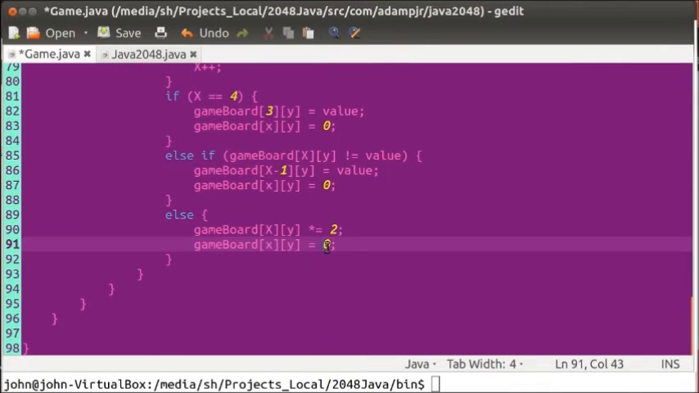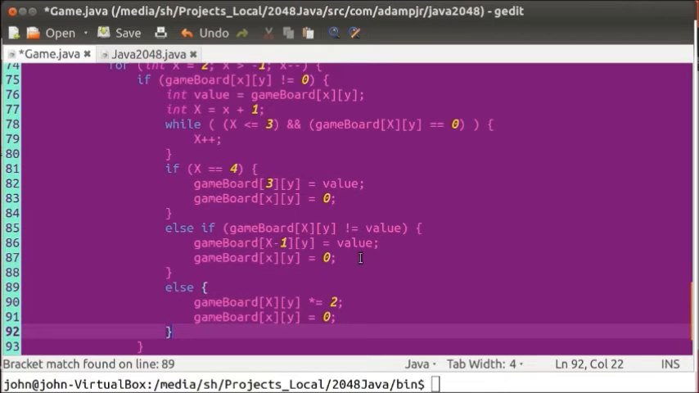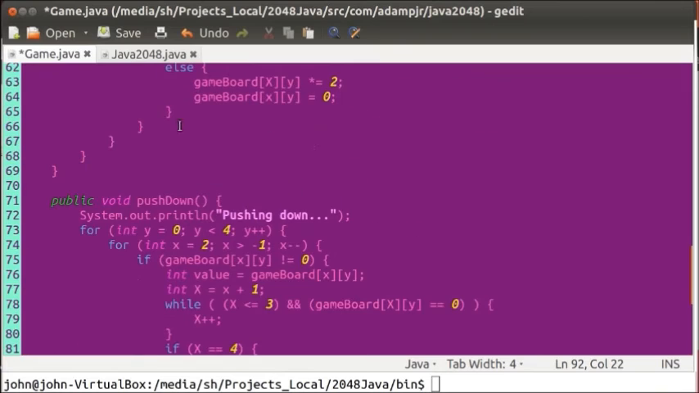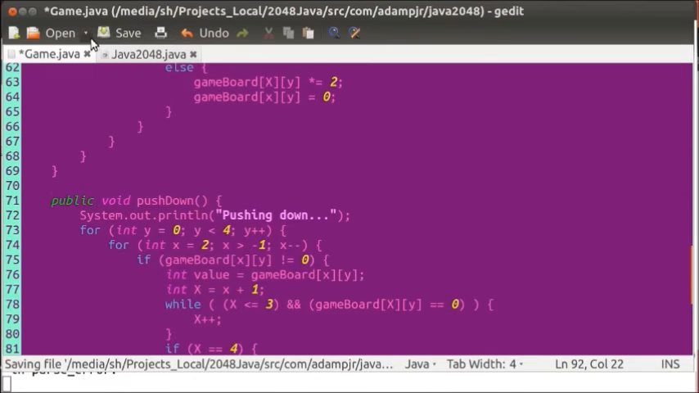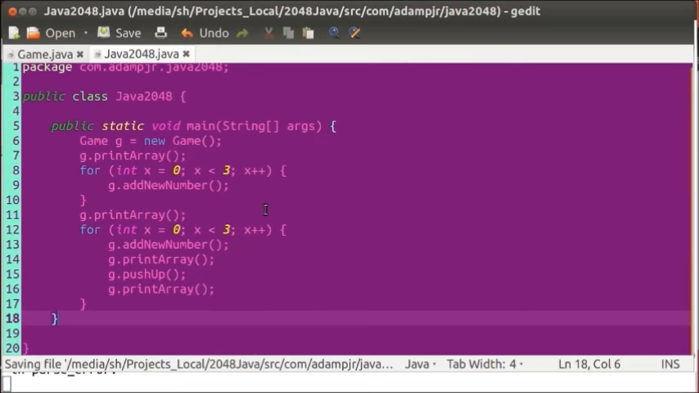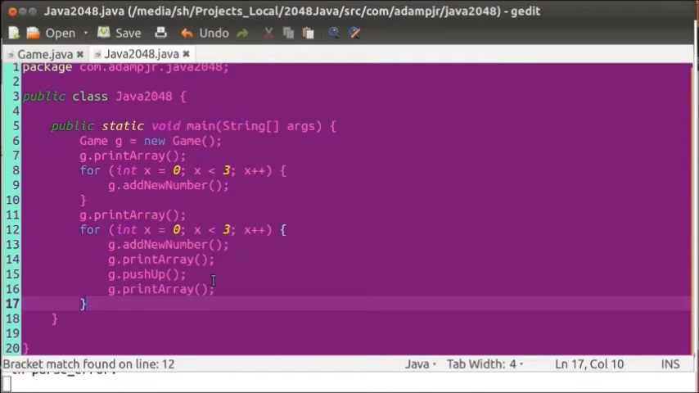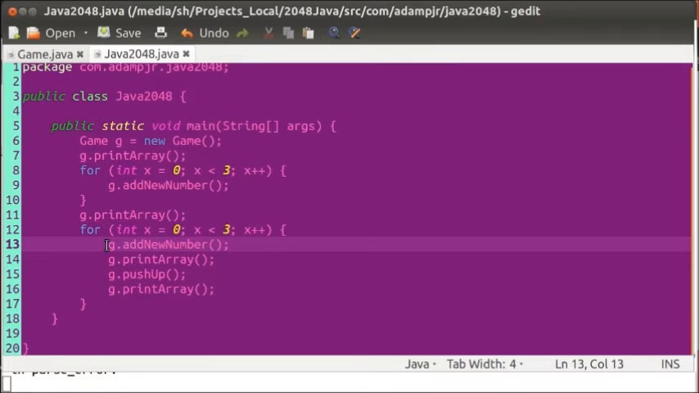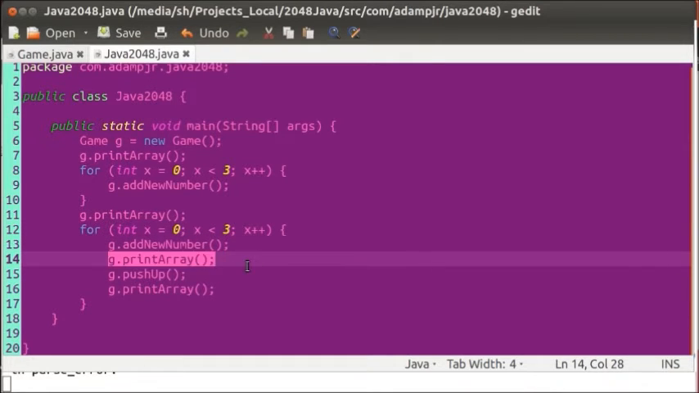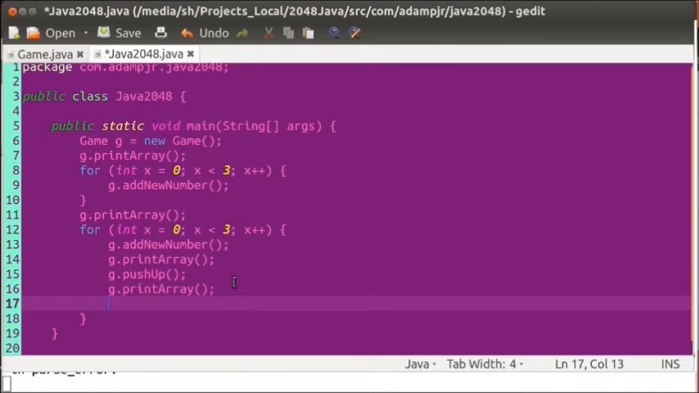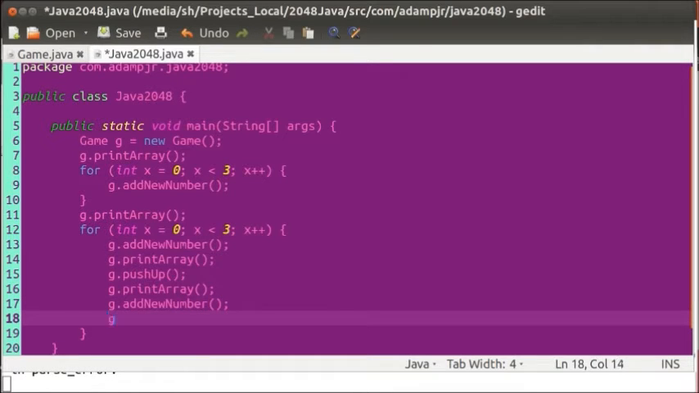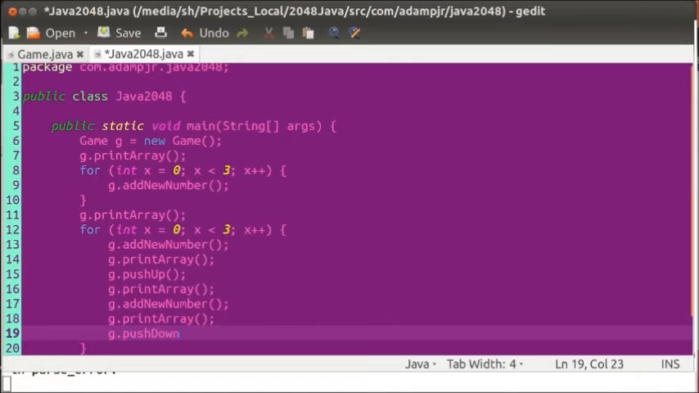And then the rest of this is the same because all we have to change is all the signs. So hopefully I've changed all the signs. And we could write left and right at the moment, but I'm a little bit scared, so I want to check. So for this 3 times check, we have adding a new number to the array, printing the array, pushing up, and printing the array. I'm going to add to this cycle, adding another new number, printing the array again, pushing down this time, and printing the array.